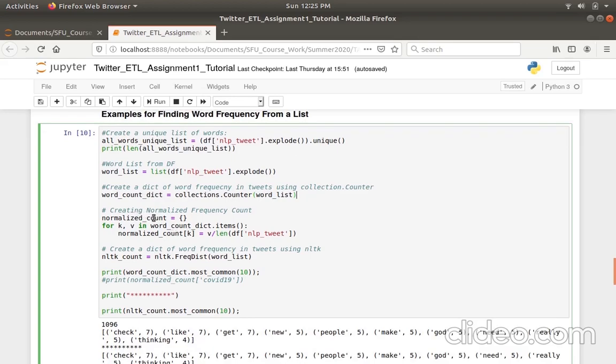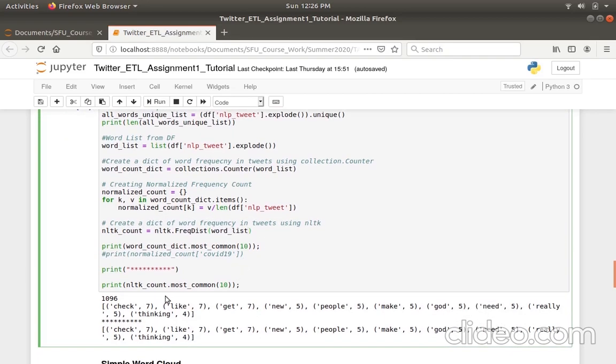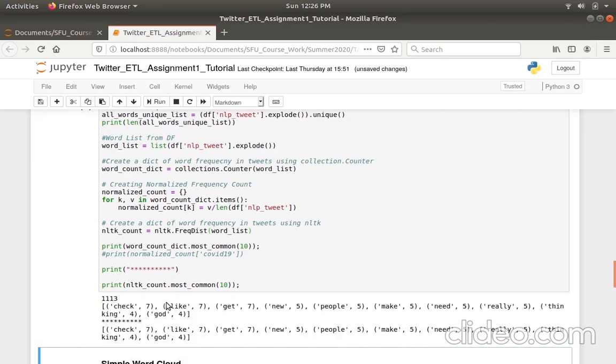Normalization. So what's normalization? Here I'm creating a counter using collections. I could also create a counter using the NLTK library, where the NLTK frequency list is a counter that creates a count. All these counters are not normalized. For example, here I have the word check repeated 7 times, get repeated 7 times, new 5 times, etc. And you see the collections and the NLTK counts are identical.